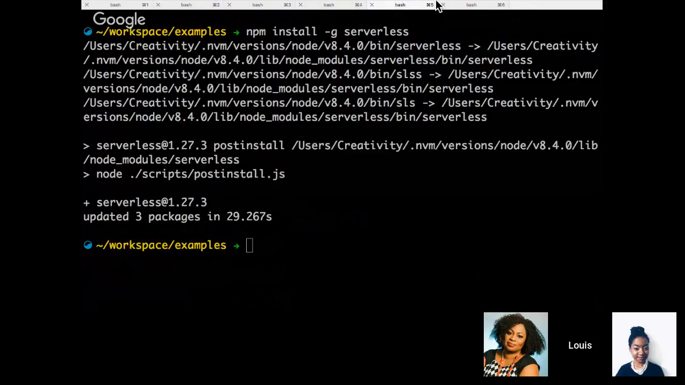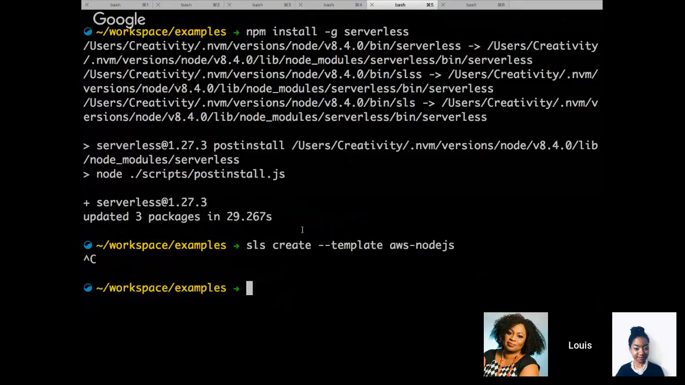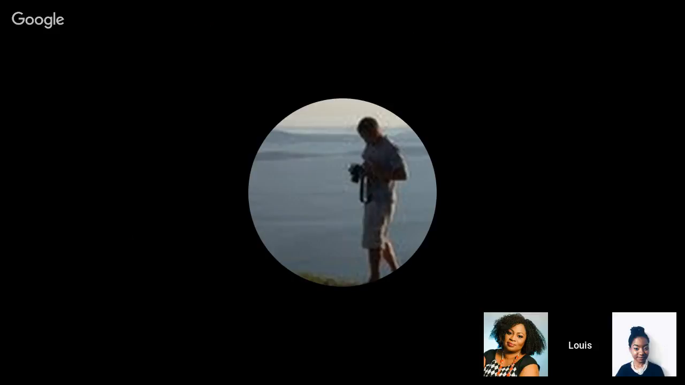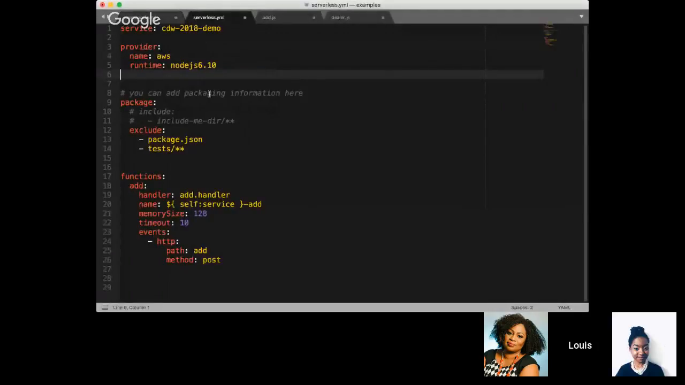Right. Once we've got that, we simply tell serverless to create a new service for us using the template of AWS Node.js. I've already done that, so I canceled it, so it didn't overwrite what I have. But once that's run, it will give you something that looks like this. Right, can everybody see this okay?